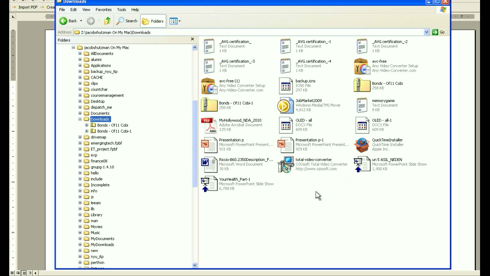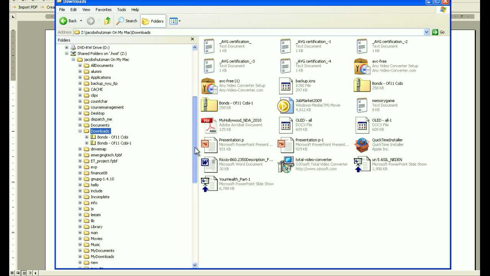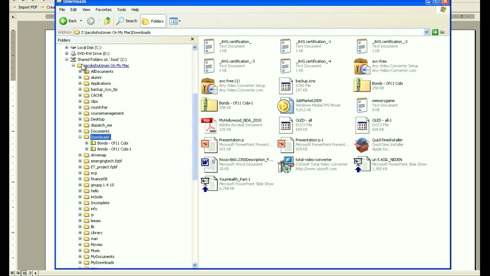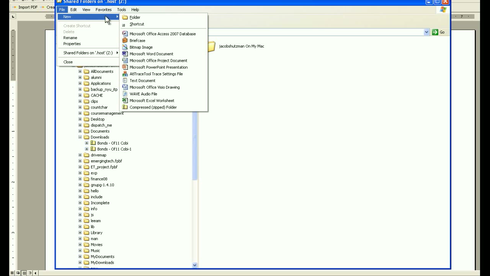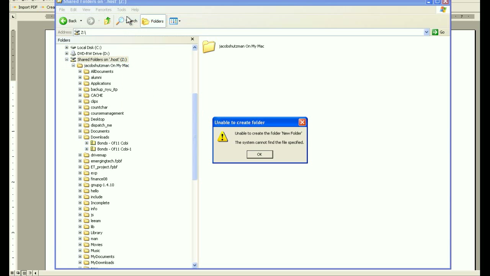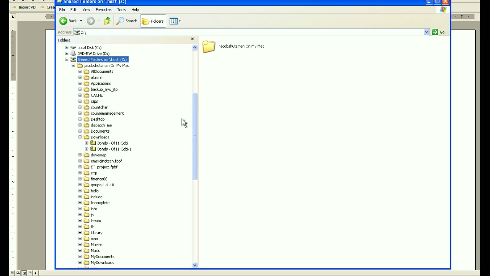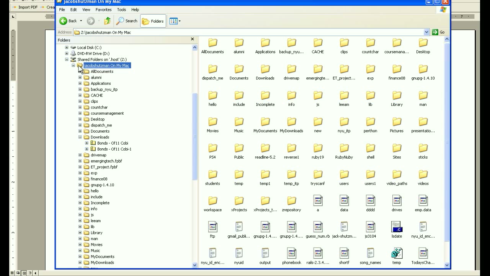And I want to make sure that you can create a new folder. So if you just go on your computer, go to the C drive, and what you have to do on the C drive is go to File, New, and then pick Folder. Okay, this one doesn't let me create a folder under this, so I'll create a folder here.